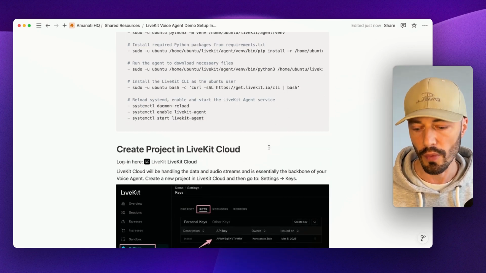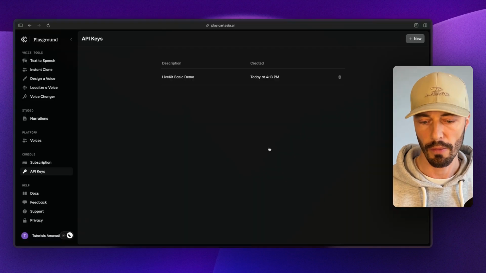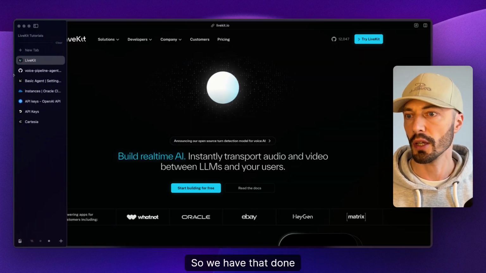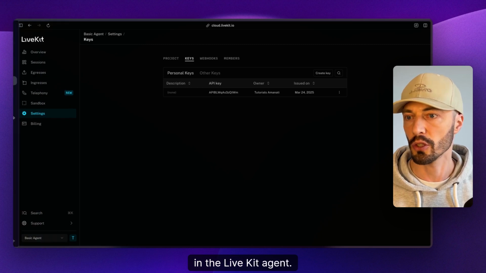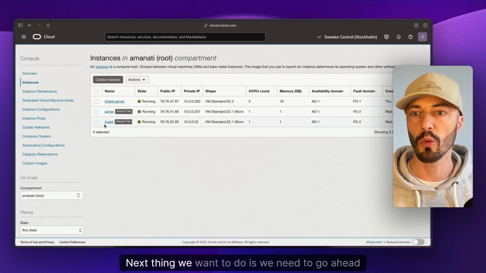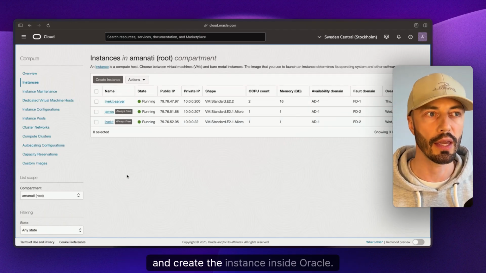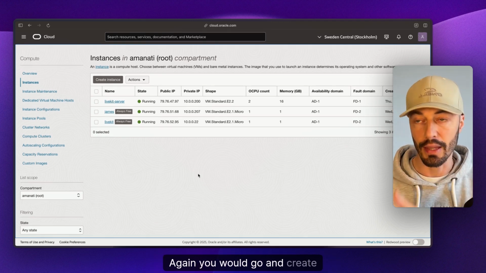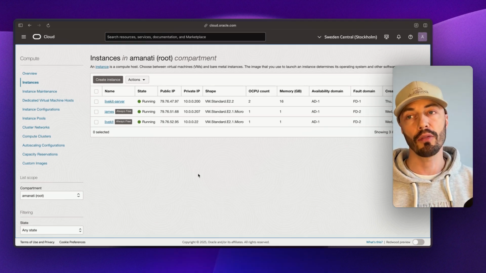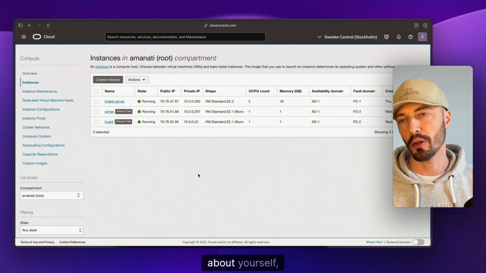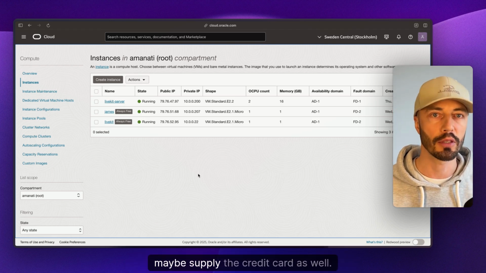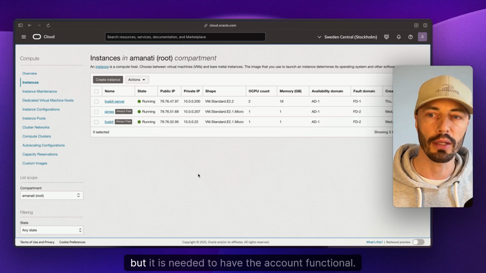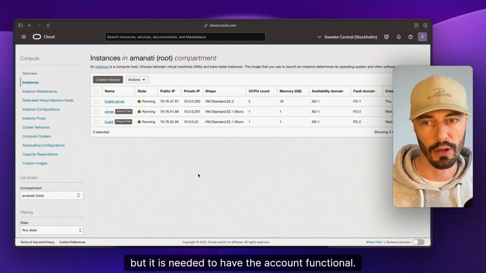So let's look at LiveKit again. So we have that done. In the LiveKit agent, we have that done. Next thing we want to do is we need to go ahead and create the instance inside Oracle. Again, you would go and create the account for yourself. You would need to provide certain credentials about yourself, validate the account, maybe supply the credit card as well. It's not needed to take the payments, but it is needed to have the account functional.